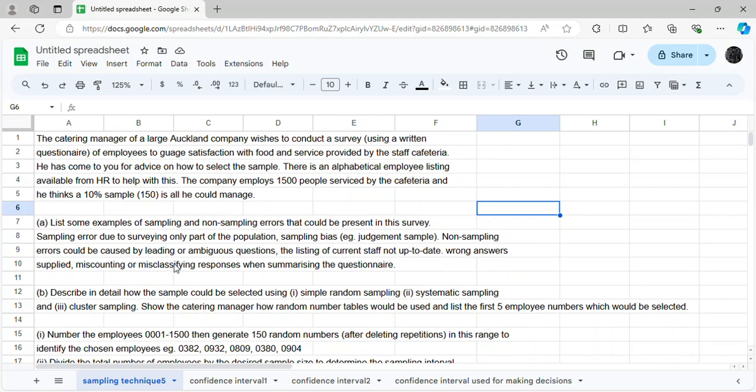In this lab, we will continue with the sampling technique methods, and we will also look at some of the cases of finding the confidence interval and making decision. The catering manager of a large Auckland company wishes to conduct a survey using a written questionnaire of employees to gauge satisfaction with food and service provided by the staff cafeteria.